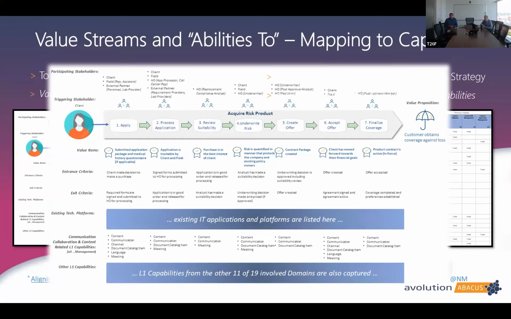So what we're showing in the blue box at the bottom is there's a lot of other L1 capabilities. And it turns out that it's actually now 13 of the 19 business domains we've determined are involved. Well, in this value stream, 11 of the 19 are involved, but we've determined across communication, collaboration, and content, 13 of the domains are involved in this effort or interact with communication, collaboration, and content.